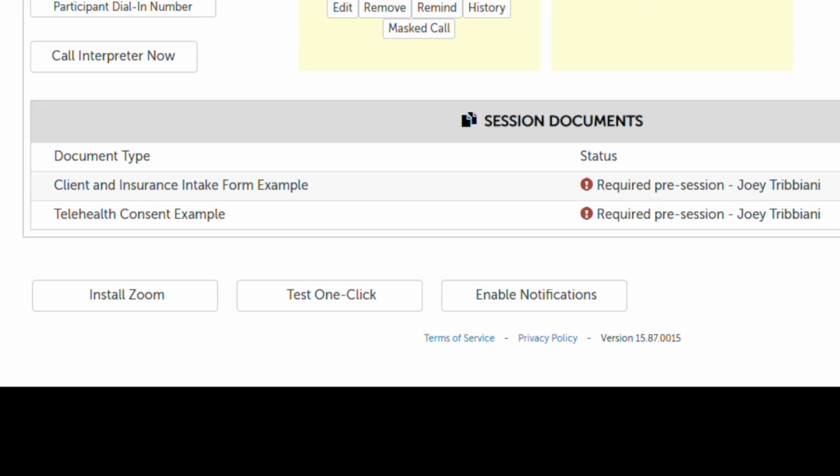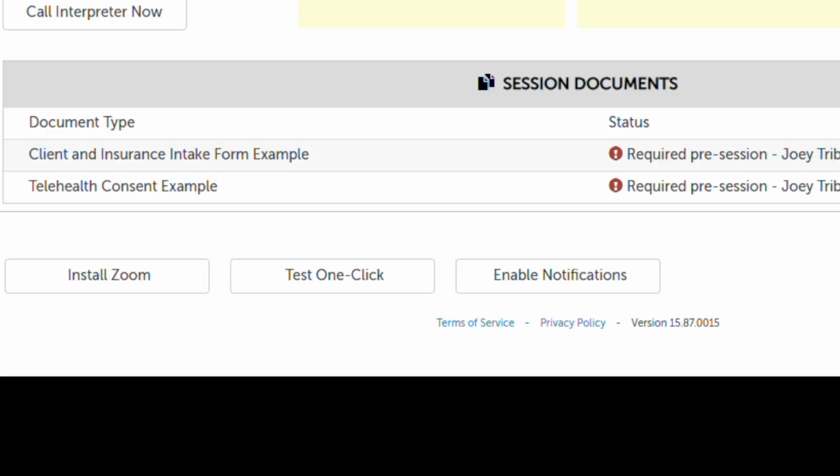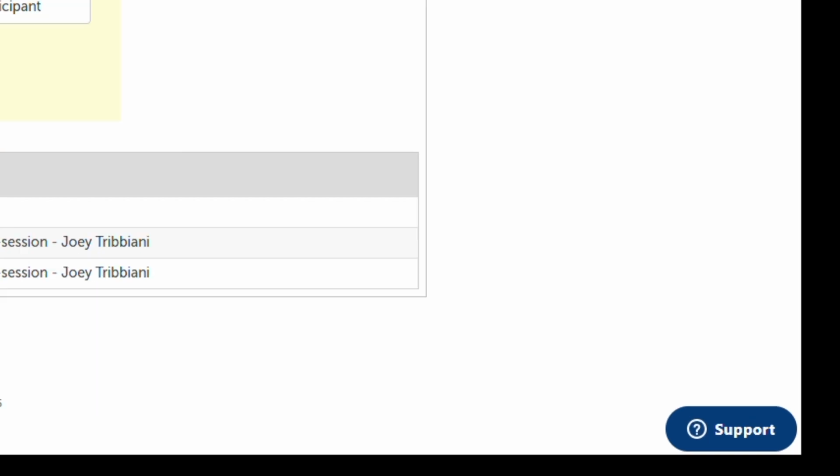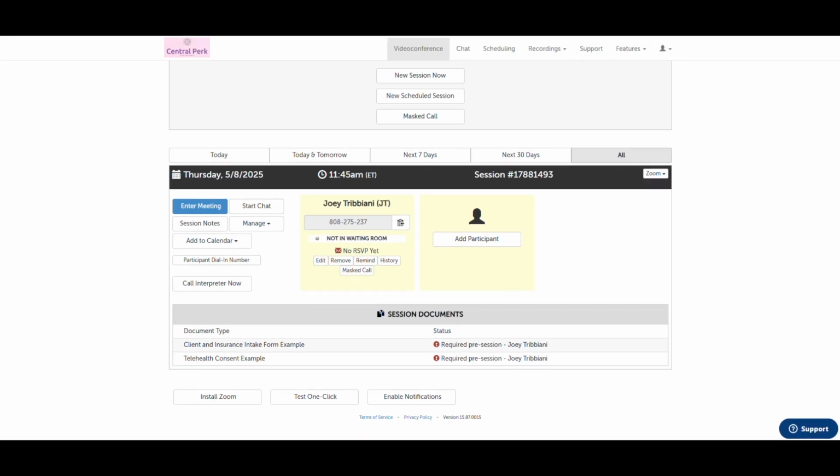On the bottom of your dashboard, we have the Install Zoom and Test One-Click links listed here as mentioned earlier. We also have the Enable Notifications button here, which allows you to display desktop notifications when a participant has entered their waiting room or if they have sent a message through clinical chat. On the bottom right of your dashboard, you will see our Support Chat widget, which you could use to send a chat to our live support team for any troubleshooting needed.